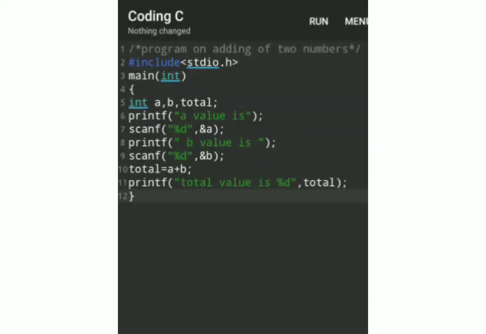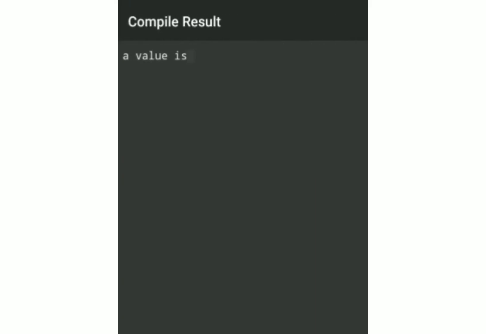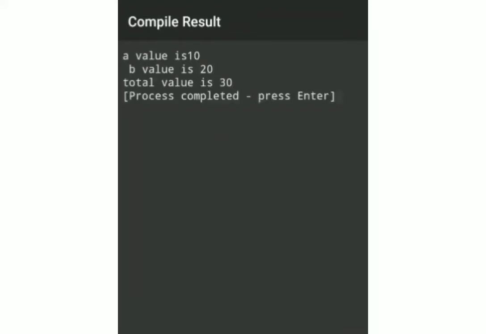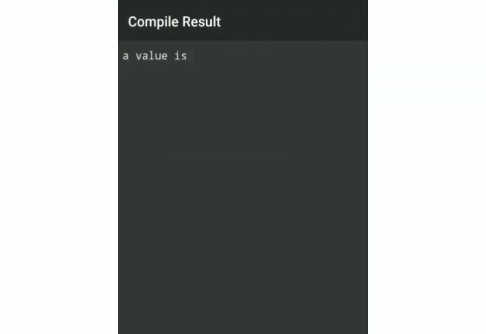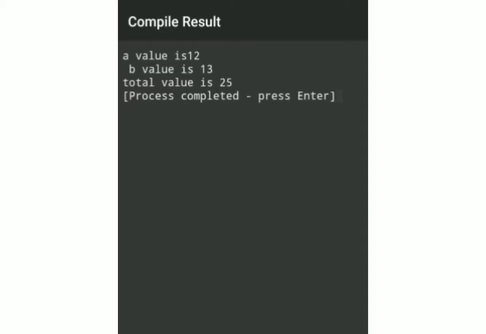Function main, here void. And I will enter a equal to 10 and b equal to 20. The total value is 30. A plus b, 10 plus 20 equal to 30. And we'll see another example. A value is 12 and b value is 13. Total value is 25.